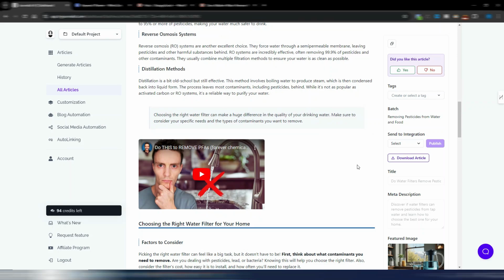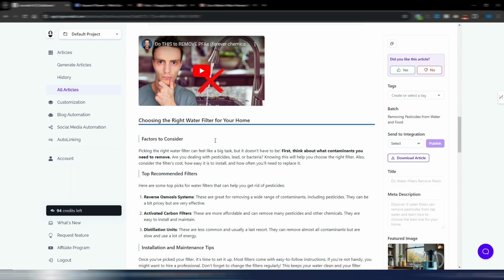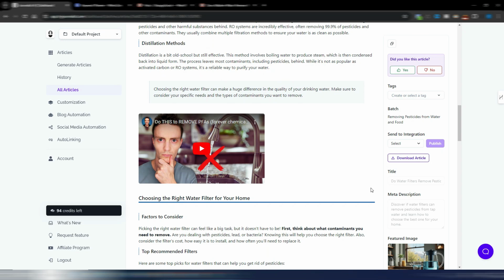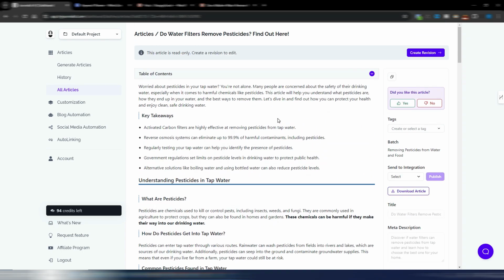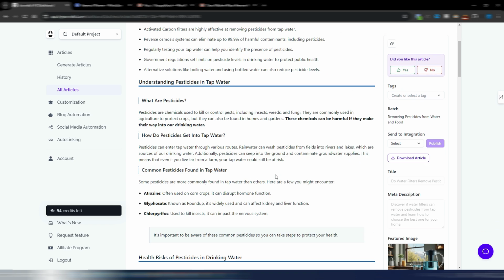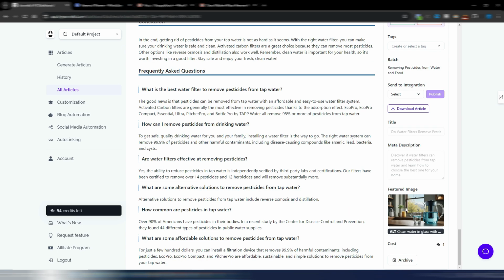You can see all the things of the article, you can see the quotes, you can see the YouTube video, you can download your article, you can send it to integration, even if you produce them one by one. You can give your feedback to Journalist AI to say if you like this article or not. This will make this tool even better going forward. You can add tags if you want, and so on. And here you can see the featured image.